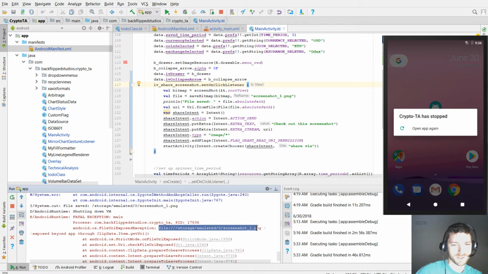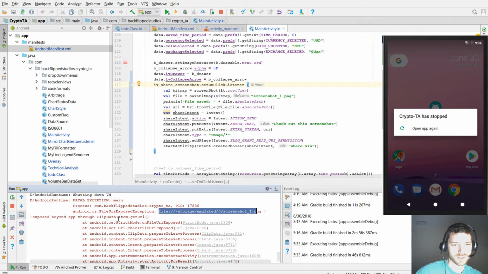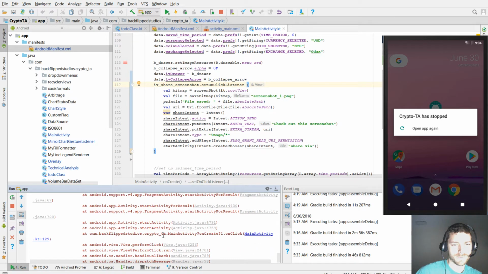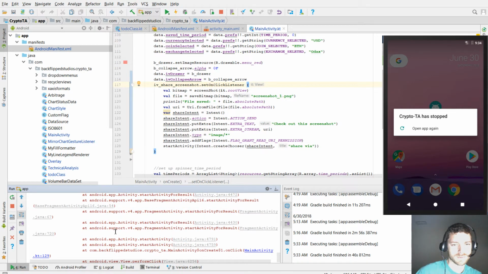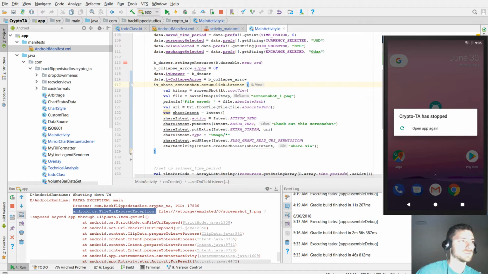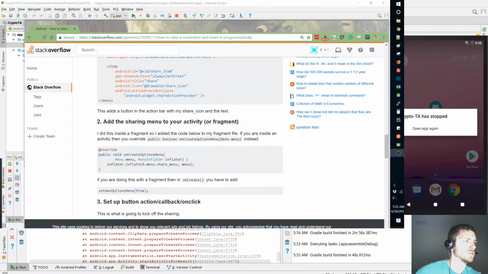Storage emulated screenshot 1. This is a fatal exception: exposed beyond app through ClipData image URI, StrictMode, file URI exposed, on click. File URI exposed exception. Let's Google that. Are we on main? Do we have main on? No, let's turn it on.